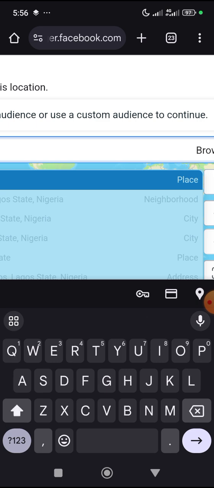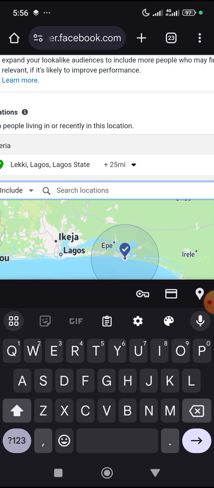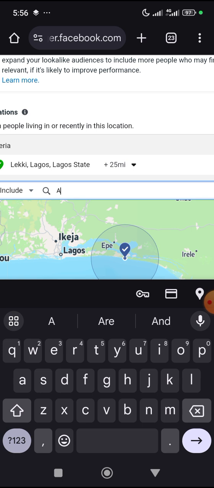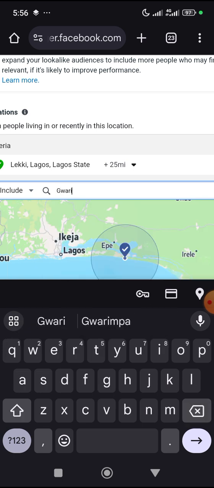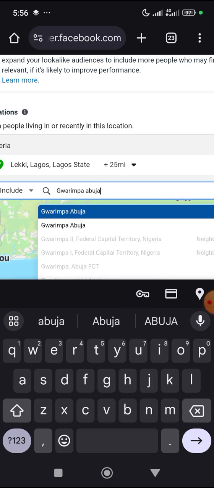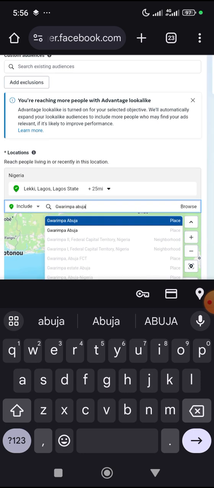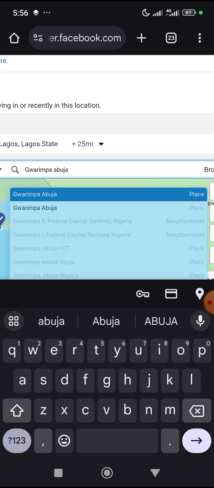So this is what you do for every other location you want to add. Just search for the name and then input it there. So let's say I want to input Gwarinpa, Abuja. Can you see? Gwarinpa, Abuja. So I can just pick this neighborhood.